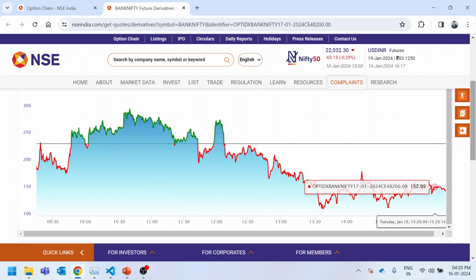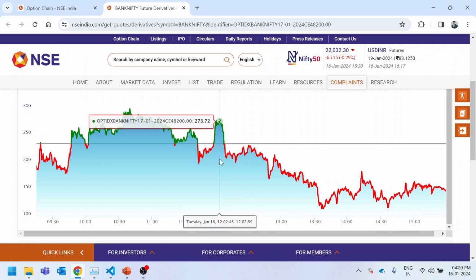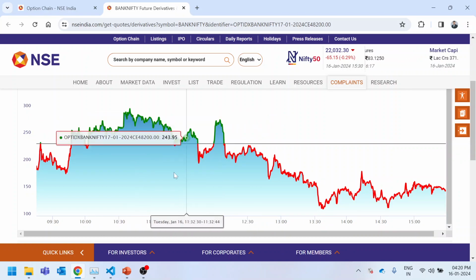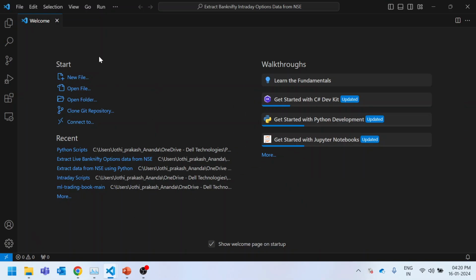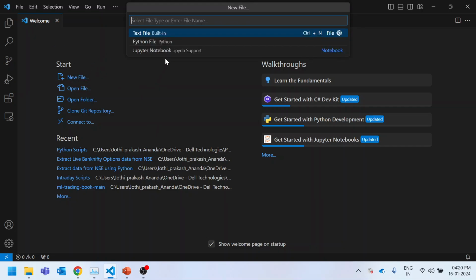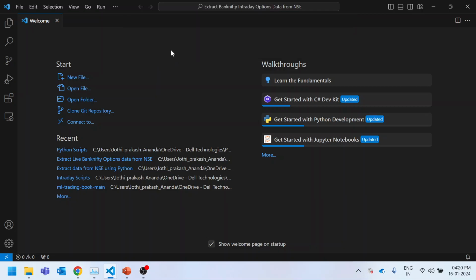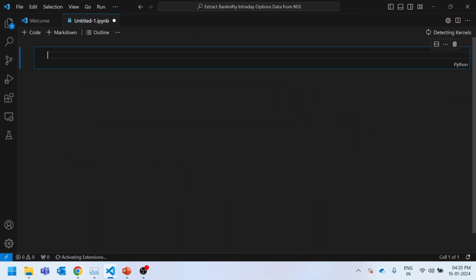Okay, so what we are going to do now is set up Visual Studio Code in order to extract this data. Okay, so let's go to Visual Studio Code first. Once you land on Visual Studio, you will see a welcome page. Just click on new file. By default, you might see only two options. I have installed the Jupyter Notebook extension, so I will get an option called Jupyter Notebook. So I'm going to click on that. It doesn't necessarily mean that you have to use VS Code. Use whatever IDE you like. Okay. So I have the IDE ready.